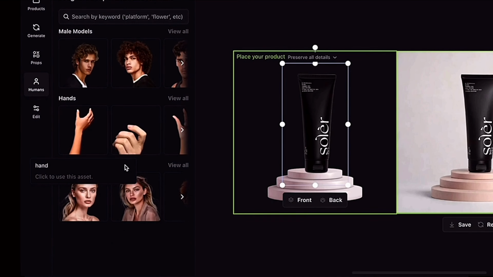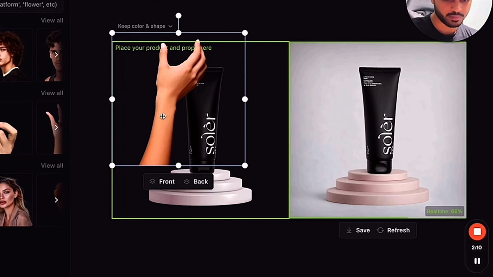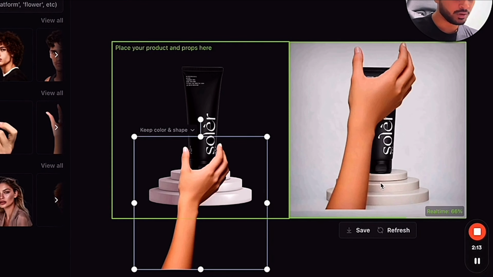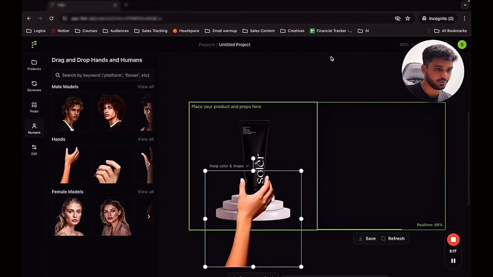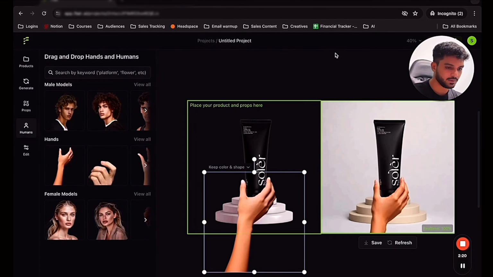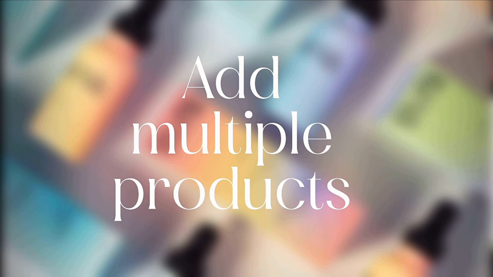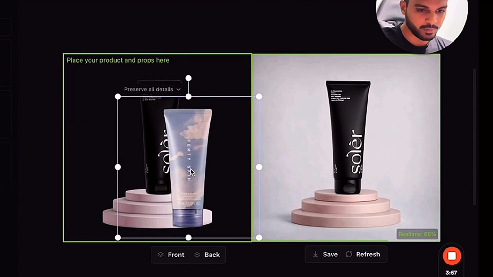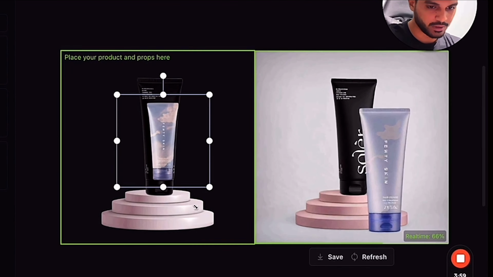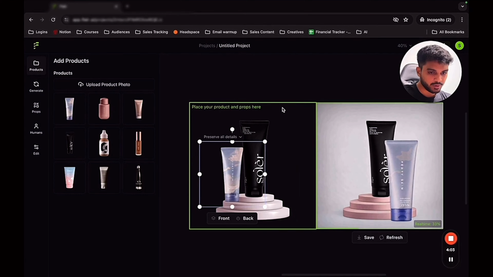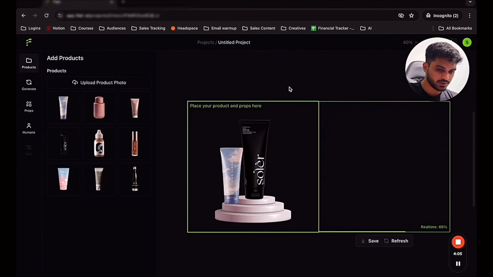You can even choose hands, if you want to showcase someone holding the product, and it gives a pretty realistic looking view. So you can just save this and import it on your website, and it looks like an actual photo shoot. If you want to add multiple products to it, you can go here and import multiple products, if you're using bundles, or you want to show multiple products together, you can do that as well.